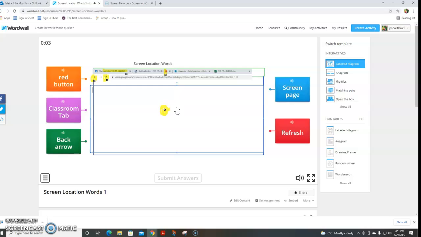Okay, so now what I want to do is match the word with the location. So click this square and you're going to hear "red button." So where's the red button? I'm going to click this line and slide it over to that dot beside the red button.